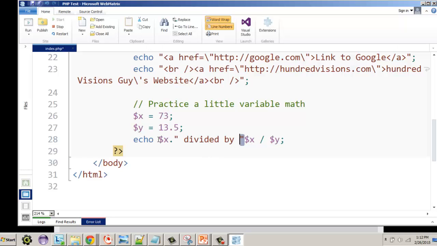So we're going to put this divided by this. We're going to add a little bit more. Sorry, I'm going to get a little fancy here. We're going to create a paragraph.